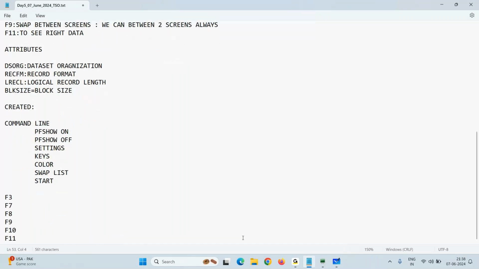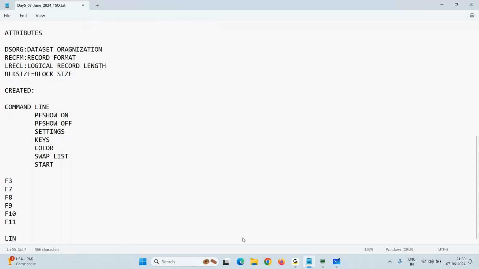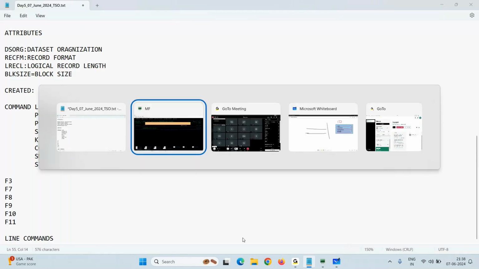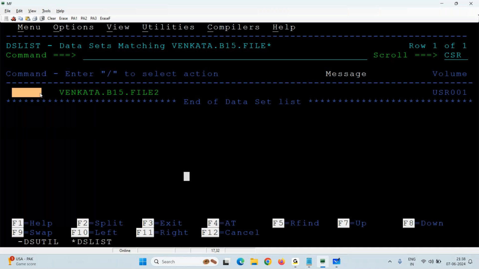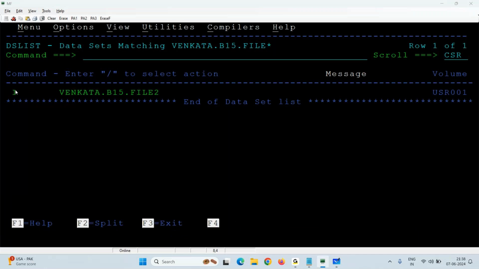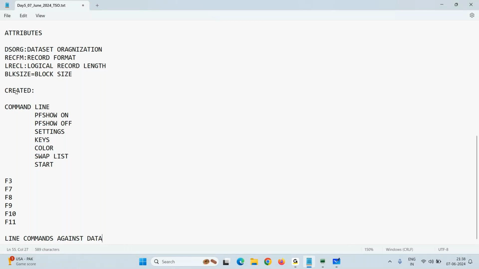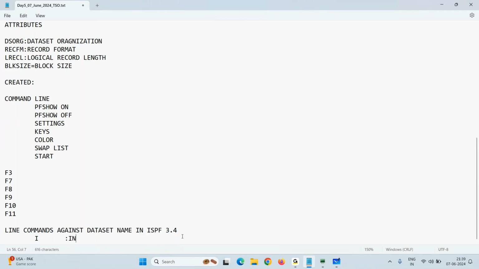So we have line commands. On the screen, if you type anything, it is called line commands. So I can type I against the data set name in 3.4. In ISPF, 3.4 means 3 is utilities, 4 is data set list. So that is the meaning of it. I means information. If you want to see the attributes of the file, information about the data set.